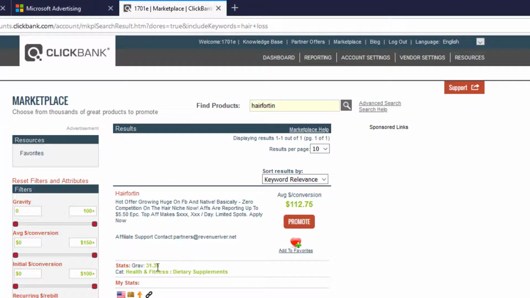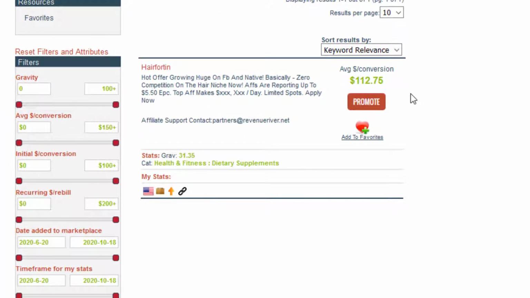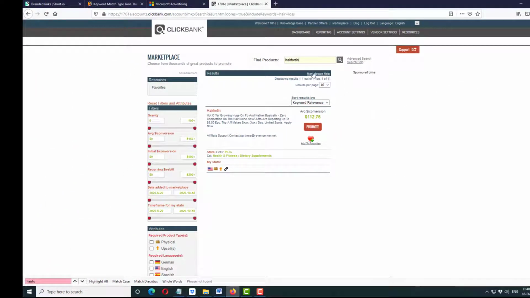It's got a gravity of 31, not the most popular one, but I know for a fact that there are people who are doing really well with this one. It's probably just because it's not got a lot of competition, so that's maybe why the gravity is lower, but in any case, let's give this a go. All I'm doing is just letting it run and seeing what happens, and then we'll take it from there.